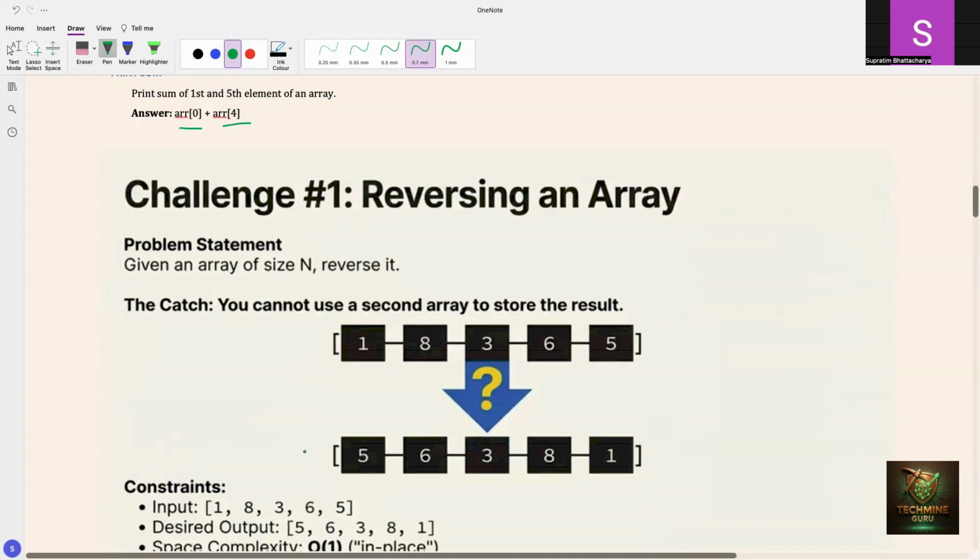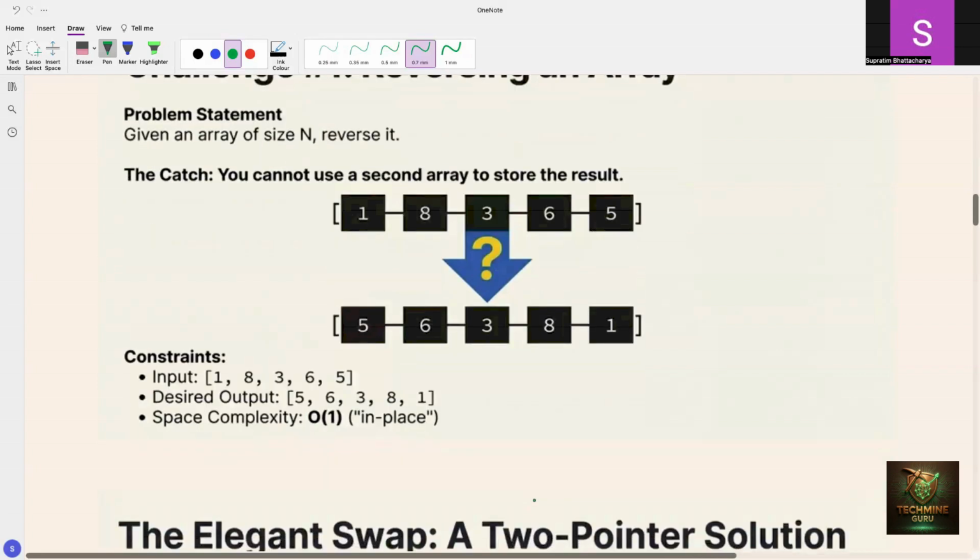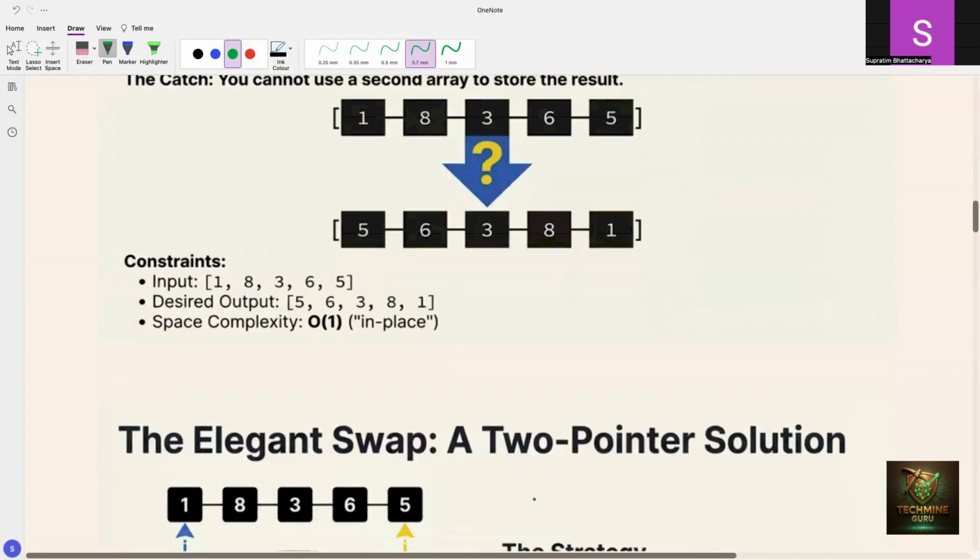Now let's understand how to reverse an array. Given an array of size n, you have to reverse it. But there is a catch in it. You cannot use a second array to store the result. You have to do it in place. So the space complexity is given as constant, O of 1, you have to do. Let's take the example of the input 1, 8, 3, 6, 5. The output will be 5, 6, 3, 8, and 1. So let's understand how we can do that in place.